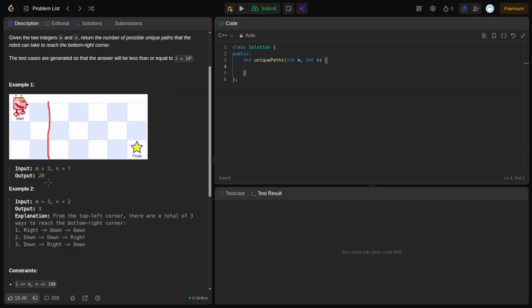Let's take an example of input m equal to 3 and n equal to 2. The grid will be 3 by 2, which is this one, and we can move from top left to bottom right in three ways. Like we move right, down, and down, or down, down, right, or down, right, and down. So that will be three ways.